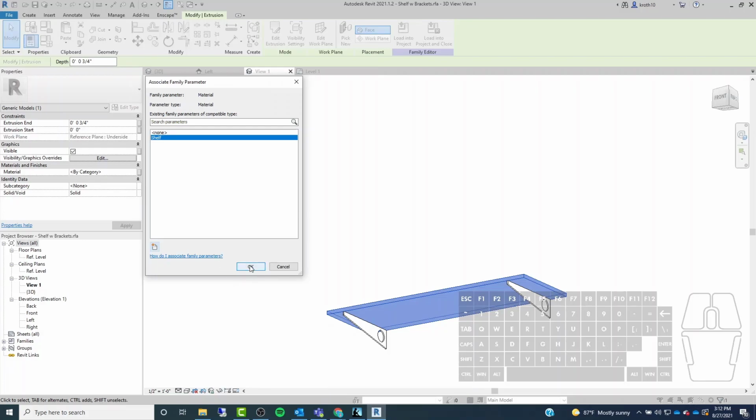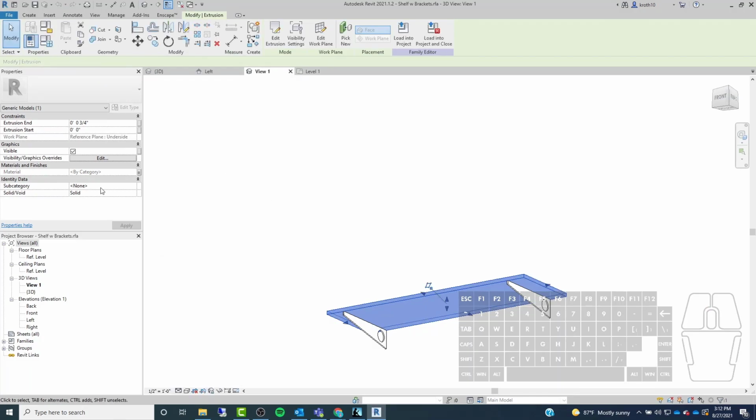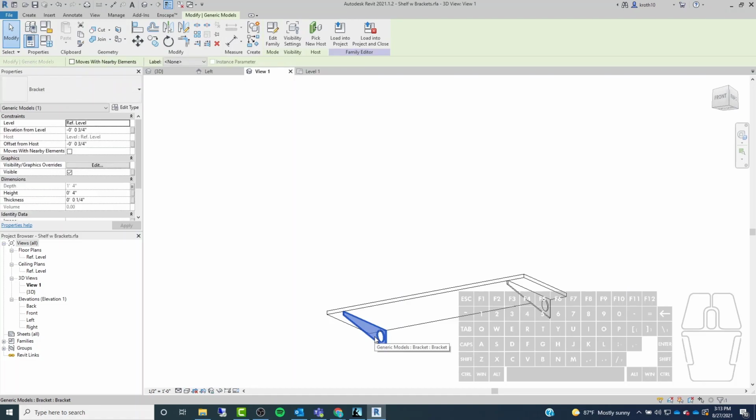That'll be fine. I explained the difference between type and instance in the previous video, so if you want to go back and watch that, you can. So we'll click on that, click OK. So now you can see that is tied to that parameter. Then I want to click on both of these brackets, and I want to do the same thing.